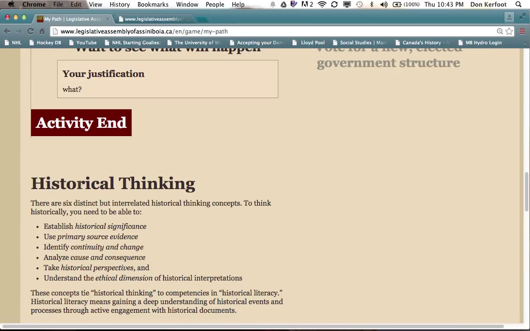There are 6 distinct but interrelated historical thinking concepts. To think historically, you need to be able to establish historical significance, use primary source evidence, identify continuity and change, analyze cause and consequence, take historical perspectives, and understand the ethical dimensions of historical interpretations.